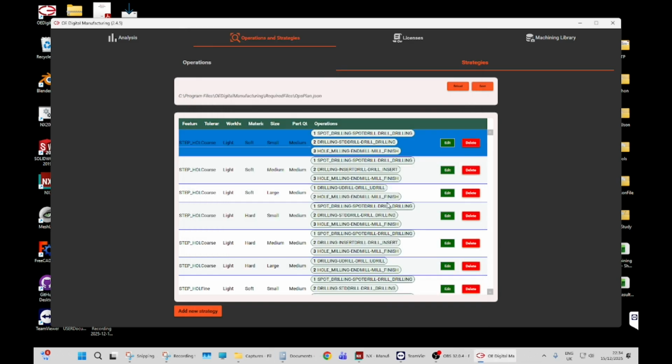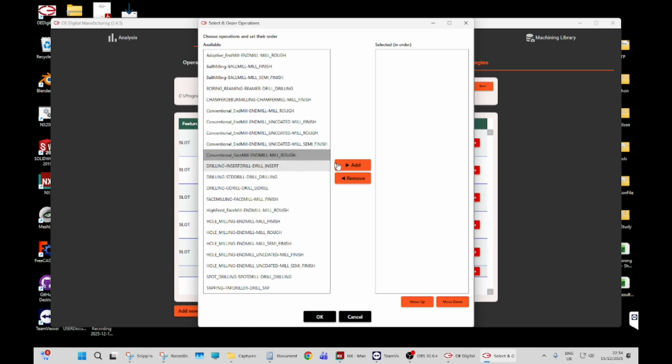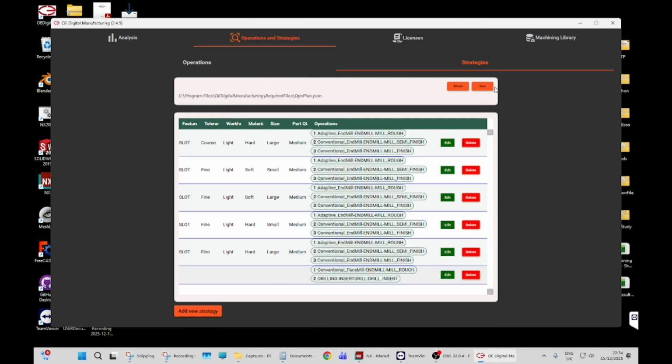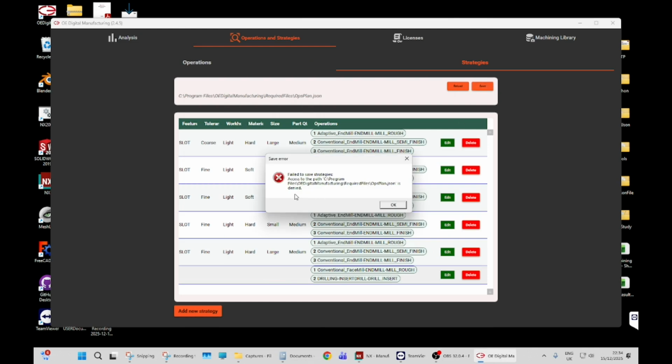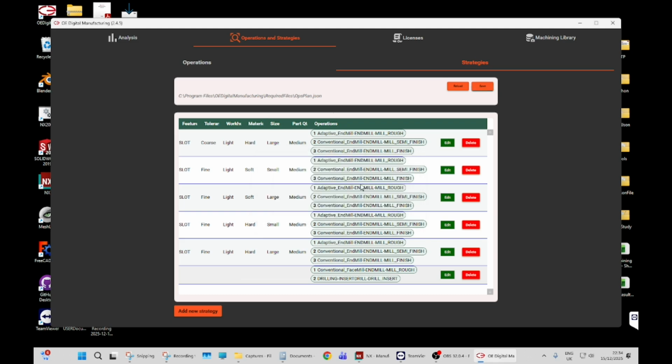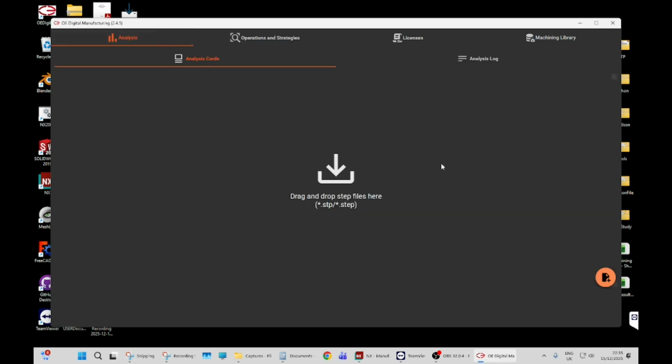Here, you are enabled to edit each row by clicking the Edit button, delete it by clicking the Delete button, and also add new rows to expand the table. But note that these changes must be saved before they can be used, which requires administrative permission to modify the system drive. In general, it is not recommended to change this table unless you are sure about their effect on the process. The last but the most important tab is the Analysis tab.